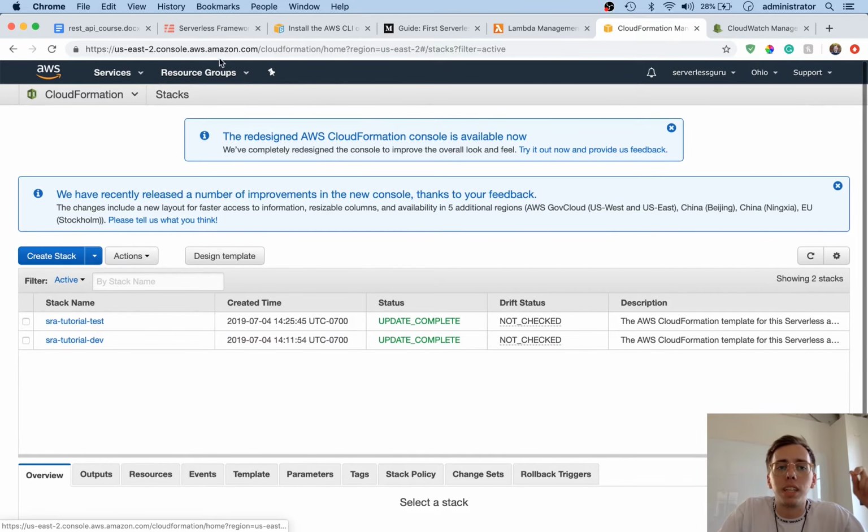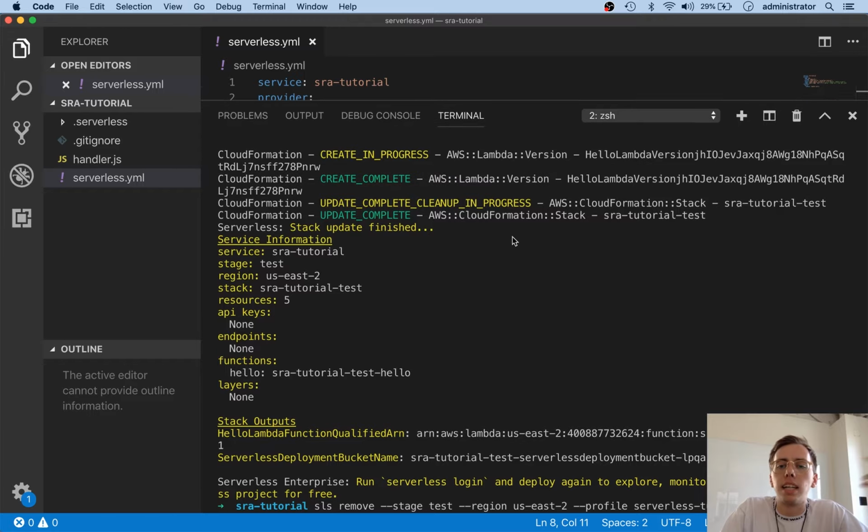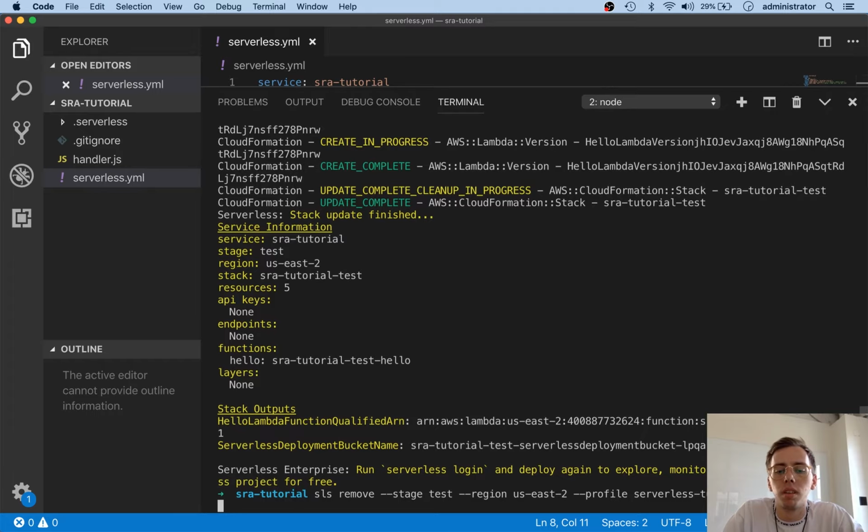So what we're gonna do now is we're gonna tear it down. Let's go ahead and switch back to our terminal, and we're gonna run SLS remove --stage test --region us-east-2 --profile serverless-tutorial -v. And the v is for verbose. It gives us a little bit extra logs, which is important because we want to be able to see as much information as possible as we're making these deployments.